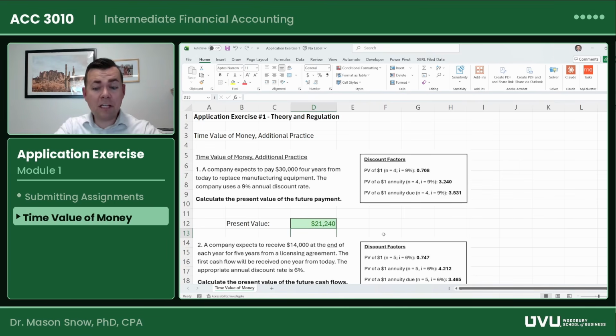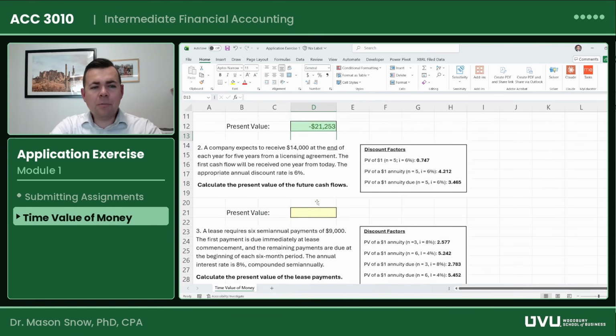Now, some of you might be really good with your Excel functions and you want to do something like equals PV, a present value function. And we specify the interest rate, the number of periods. There's no payment here, just a future value of $30,000. Now, obviously, that gets you the same ballpark. It's as good an answer as the other. But on the exams, you're not going to have these Excel functions at your disposal. So I do ask you to go ahead and learn how to do this with discount factors. You'll see on the CPA exam, they give them to you in the same format. So good to start practicing now. Let's move on to number two.